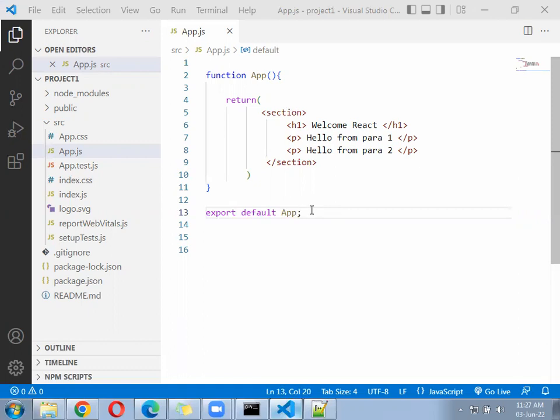Now come. So what is the function name? App. But it's not called a function, it's called a component. A component is a combination of HTML and JavaScript code. HTML can be DHTML also. HTML can be XHTML also. Now where this function is being called, we have to check there. This function is called under the index.js file.